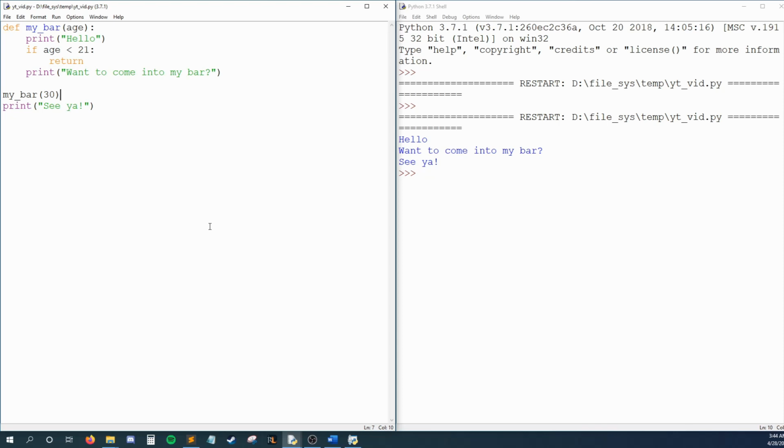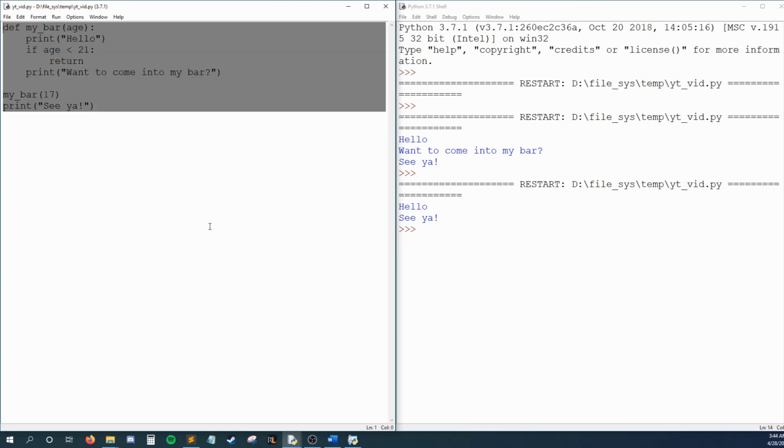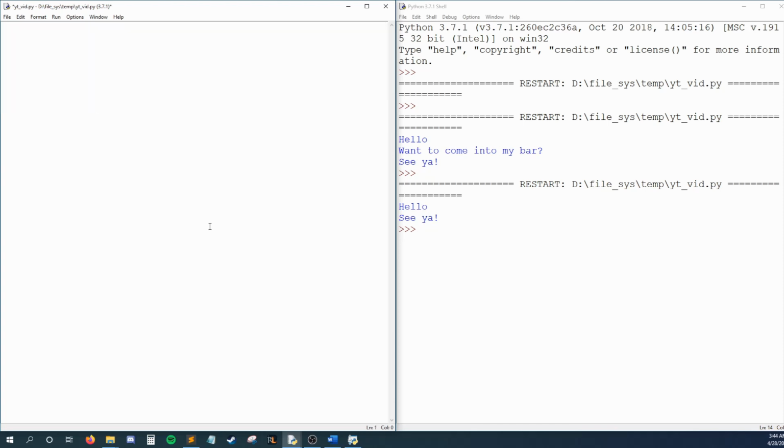If I change our age to 17, then when I run this, I only see the initial greeting and see ya. This is because our age is less than 21, so return executed, which stopped our function. When a function stops, the remaining code below the return statement doesn't run. Instead, Python skips to the line of code that follows the function call, which is printing see ya in this case. Return can also be used to make functions output data when they stop running.